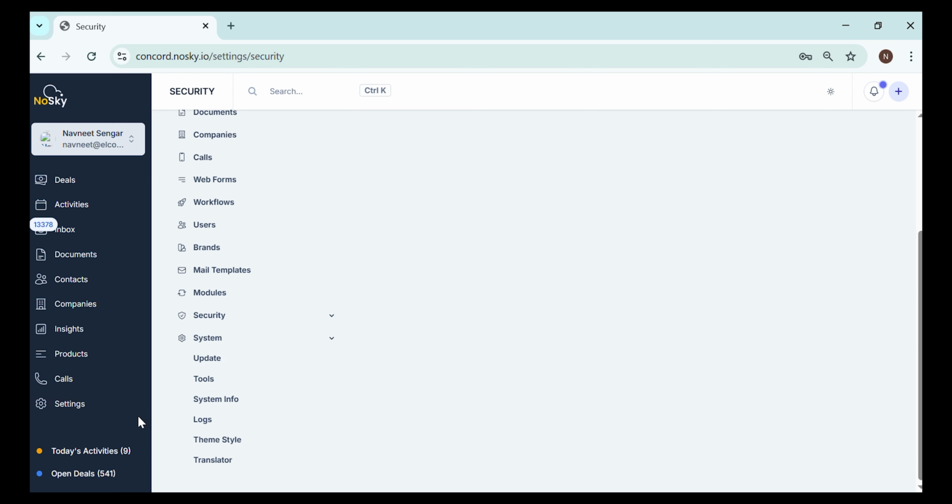So there is a shortcut as well regarding today's activities, where you can directly track your today's activities if they are being assigned to you, even created today. There is an open deal section where you can track all the open deals in the particular section.